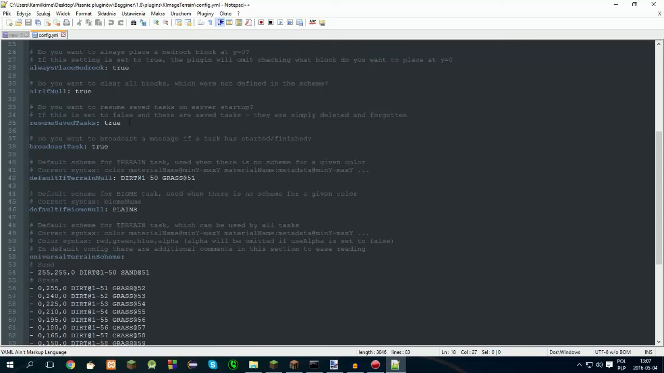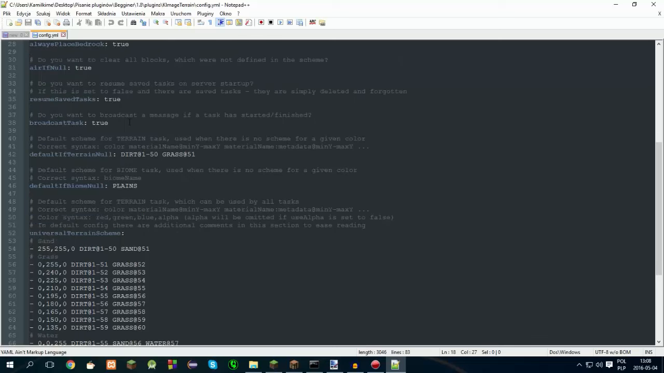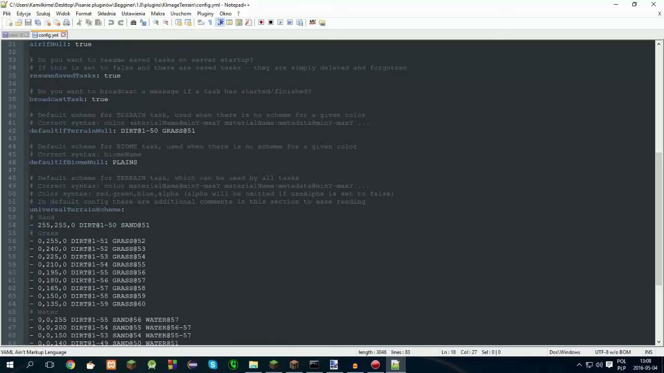Resume save task: if the server is starting and it has some saved task from the previous run of the server, it will resume those tasks and start them up again. If this resume save task is equal to false, then this save task will just be deleted. Broadcast task: it will just broadcast a message on chat when the task is started and finished. It will broadcast to all people on the server.